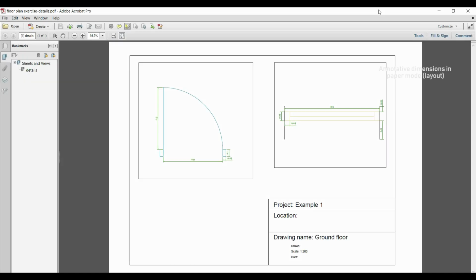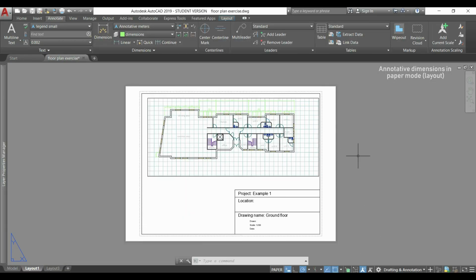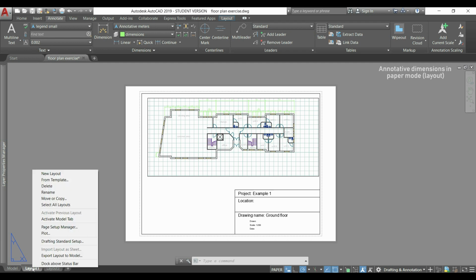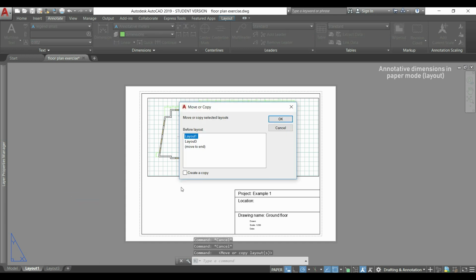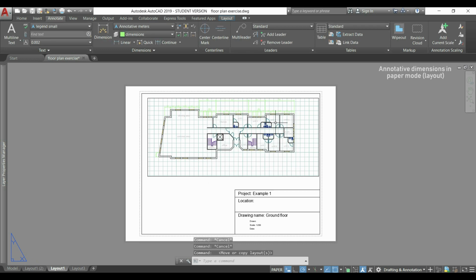Okay, now that you know how to draw annotative dimension lines, I'm going to make the layout for the details of the door and the window. As you see, I'm using here two viewports. So, going back to the layout of the floor plan, I am going to duplicate it. I click here with the right button and then go to Move or Copy. In this window I choose Layout 1 and Create a Copy. Click OK then. Here you have the new one.